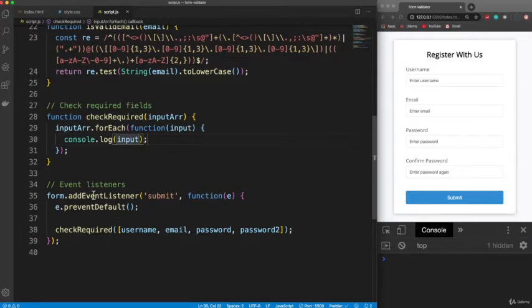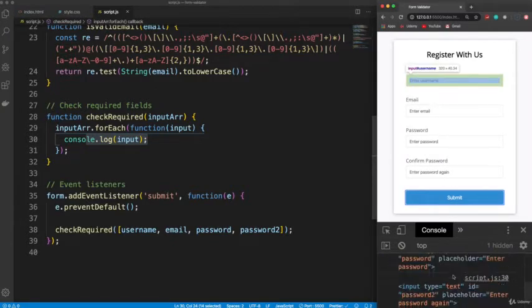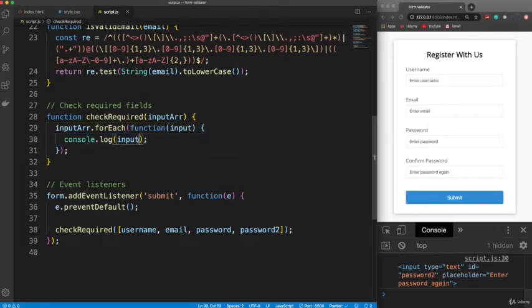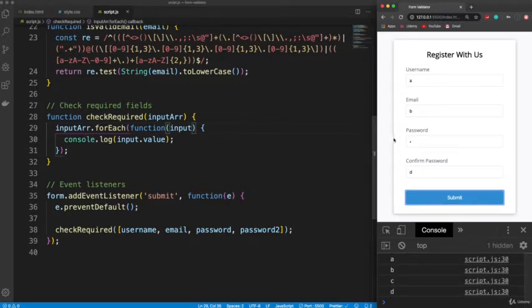Okay, so I'll save this, and once we submit, it's going to run the check required, pass in all these inputs as an array, loop through the array, and console log the inputs. So I'll submit, and you can see that it's just console logging all the inputs. All right, and we can get the value by doing dot value. Okay, so if I just type some stuff in here, let's do A, B, C, and D, and you can see it logs A, B, C, D. So it's looping through all of these inputs and outputting the value.